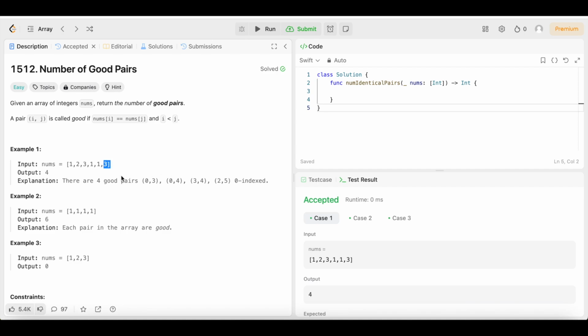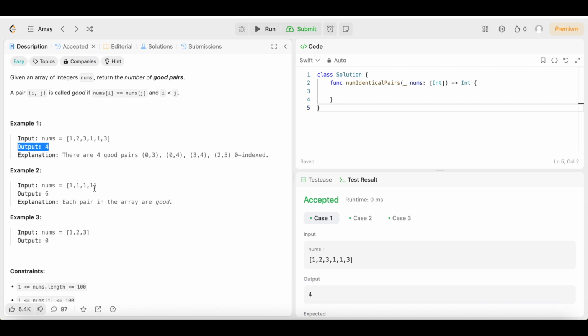So at 2 and 5, we have the value of 3, and those are our 4 good pairs right there. So let's look at example 2, because example 2 could be a little tricky, but we'll make it work. We're going to explain how it works.